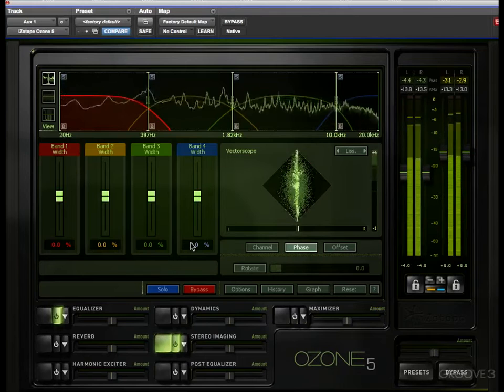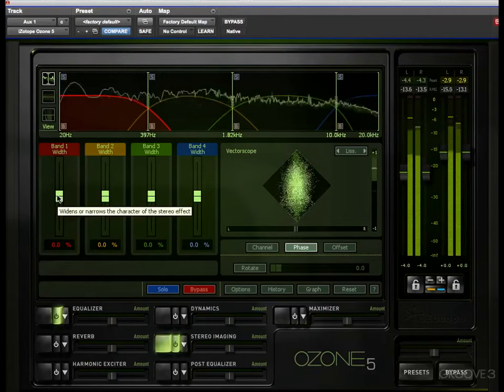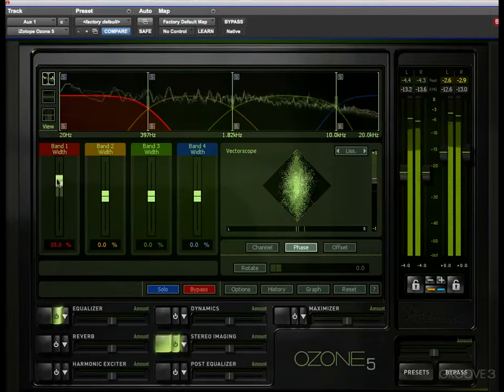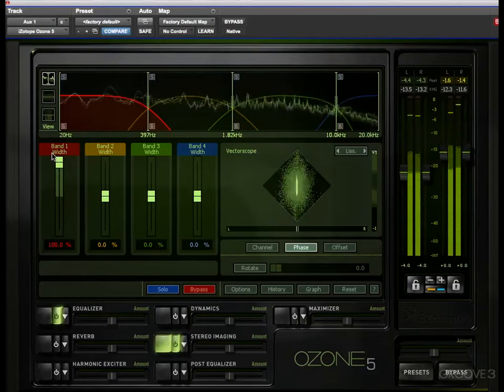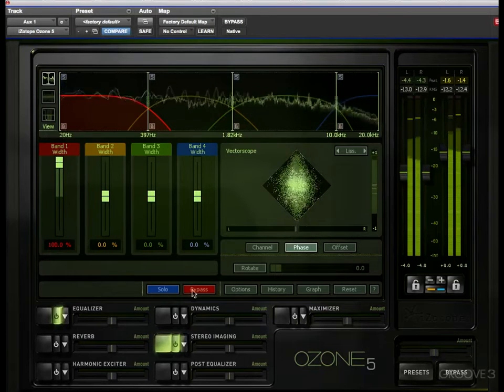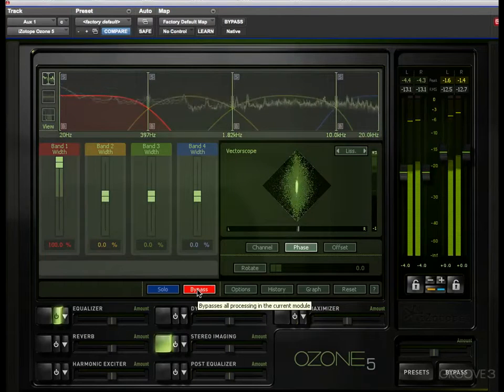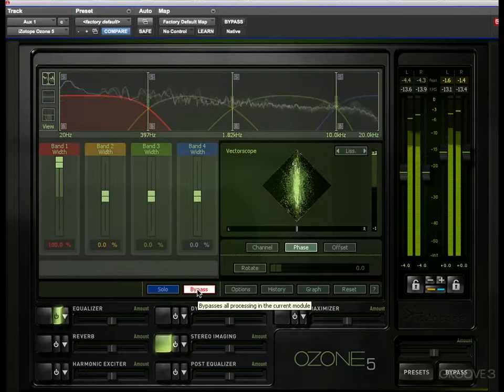So that's us dead flat. Now, as I said, I'm going to do the opposite of what I would normally do. Push up the bottom end and let's hear what happens. So now we've got that width down the bottom end. If I bypass, listen to the difference. Okay, I'll go back on again.